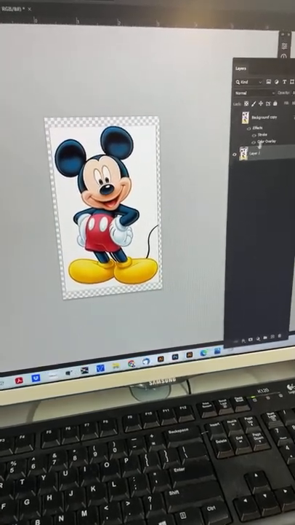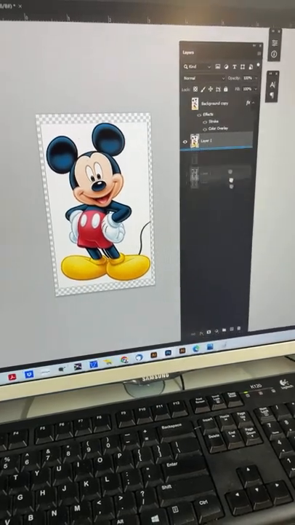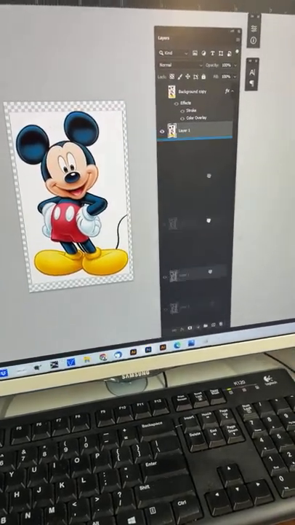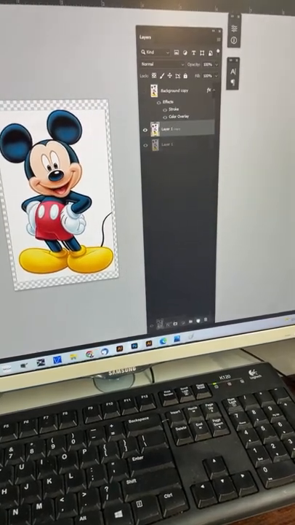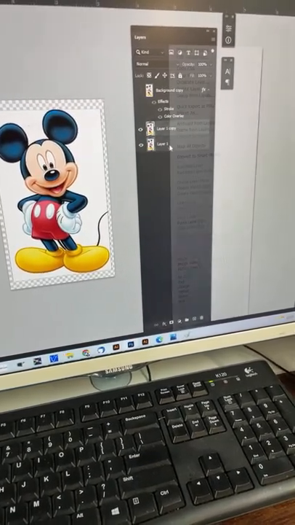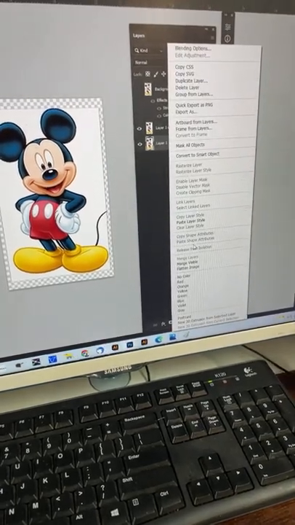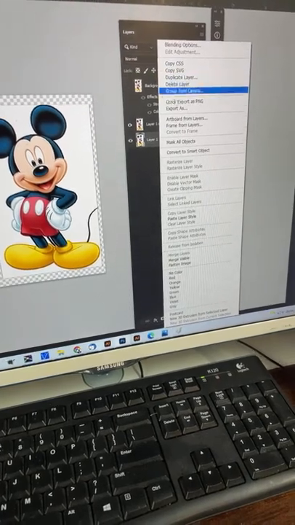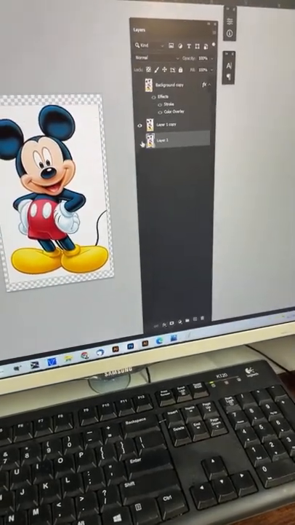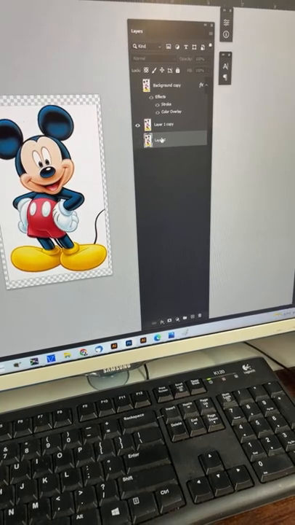So anyways, basically what you do is you make a copy of the layer by dragging it right here. Okay, or you could just select, right click and then duplicate layer, okay? So this is the base layer. This is just in case, you keep it there.